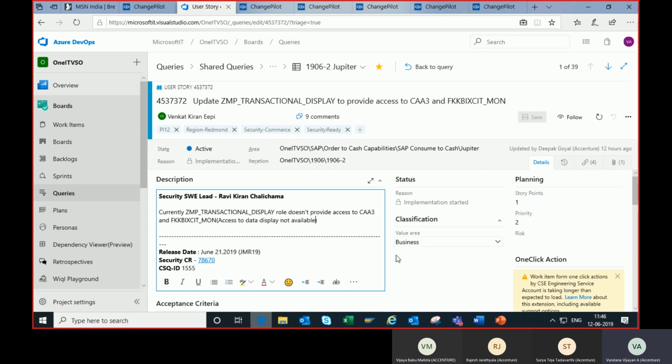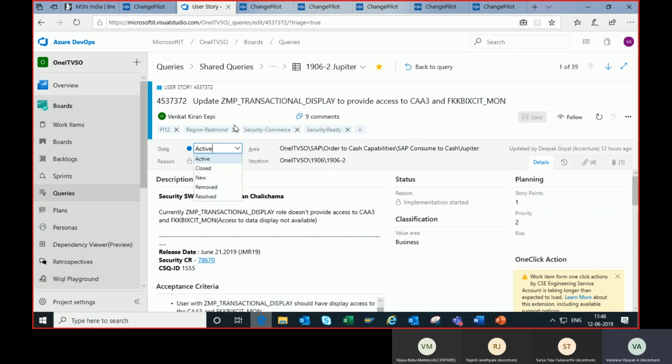Then our leads, the product owner, will be reviewing the user story, and they'll mark that as demo completed, and then we can resolve this particular user story. And finally, once they have reviewed it and we get the approval, we'll close the user stories.